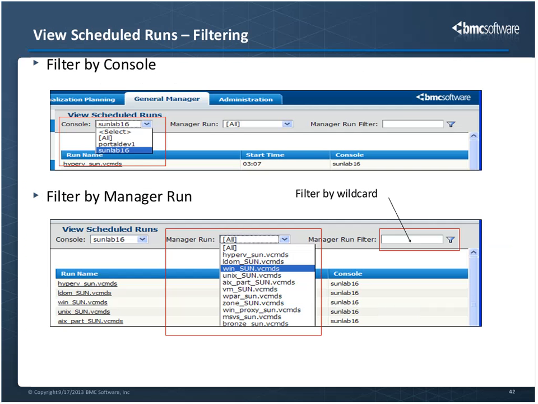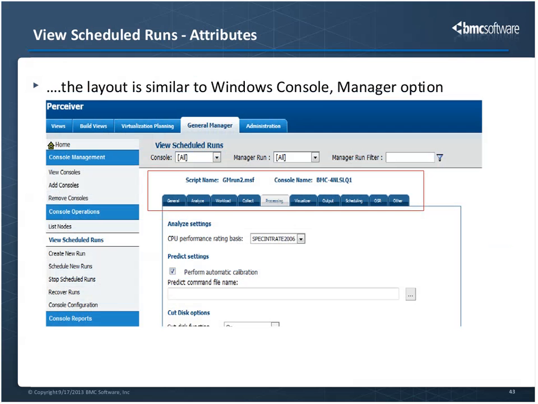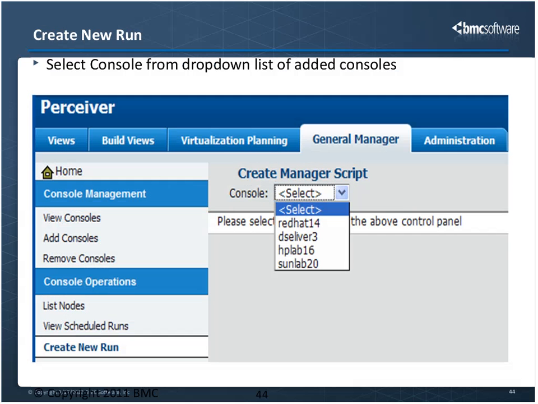You can do the same thing with scheduling runs. Again, here are the filters, so you can pull it down by various consoles. You can do it by manager runs, which is shown here, and you can filter it by a wildcard. Again, you can view all the runs from a Windows perspective. What this looks like is what you would see in the Windows console, pretty much with all the tabs. In the Unix console, you have the whole concept of the tabs, although the bar is a little different in Linux, but it's essentially the same thing. Easy to get used to. Again, you can select particular consoles to create a manager run.